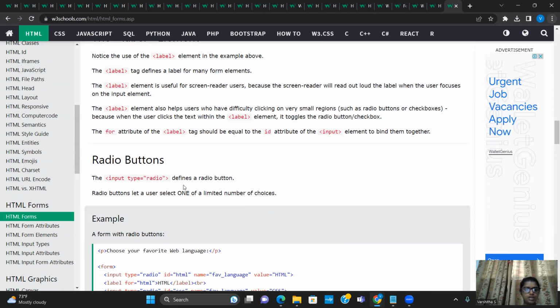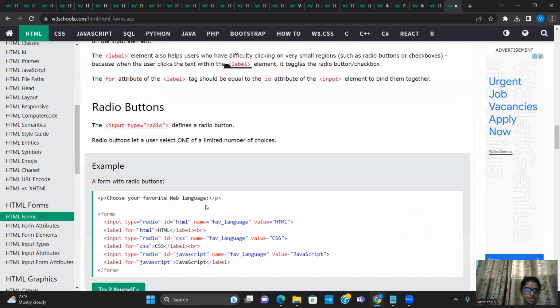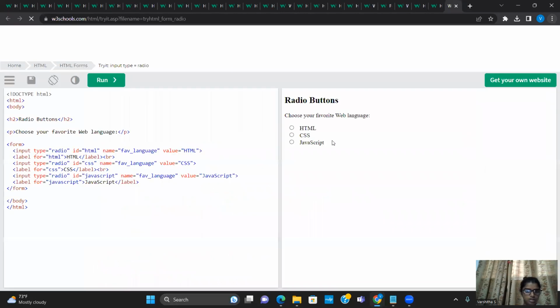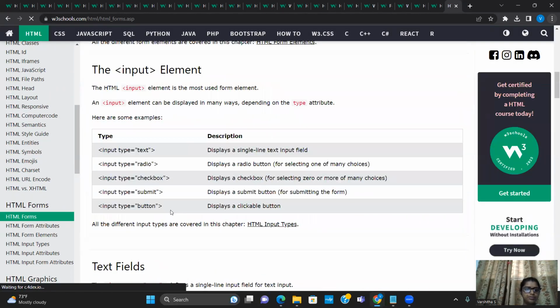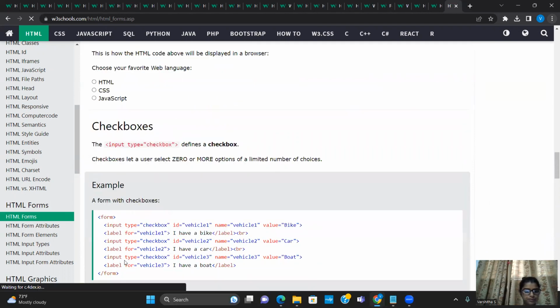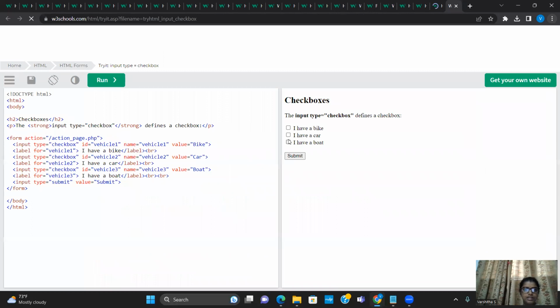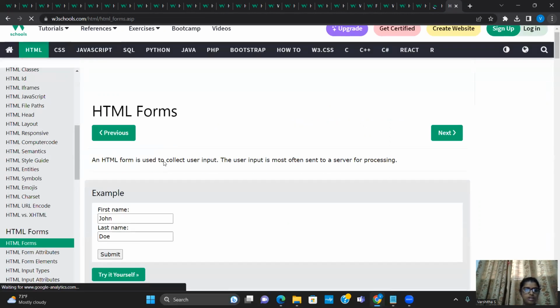For radio buttons, the syntax we use is input type equals radio. It defines a radio button and is used to select one of a limited number of choices. Here we can select any one of these, and if you use the checkbox, we can select multiple choices. So here we can select multiple choices. We can click on submit, which will submit the form.